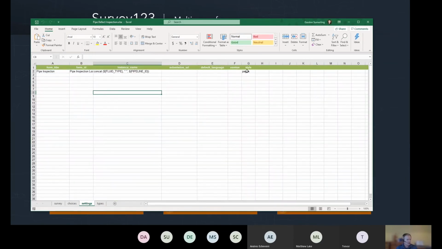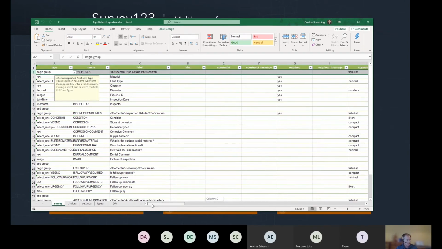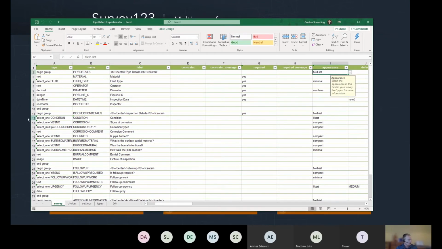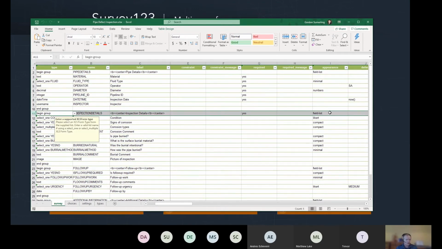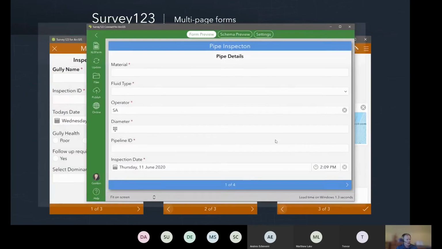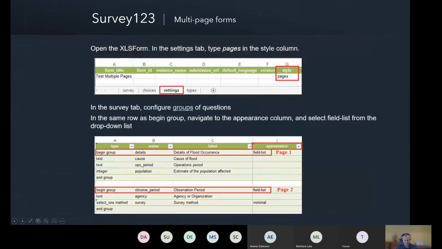We go into the settings tab, and you can see that I've got a style of pages. Once I do that, then on my survey, I have a group, and that group has an appearance of type field-list. You'll see the next begin group has an appearance of type field-list. And likewise, all the way down, each group has the type field-list, and that gives me the multiple pages that we see back here. So that's the key with that, is you basically need to set up this pages style.